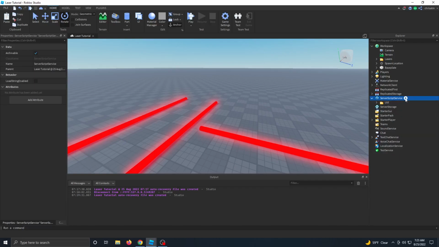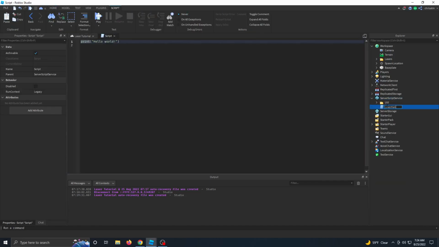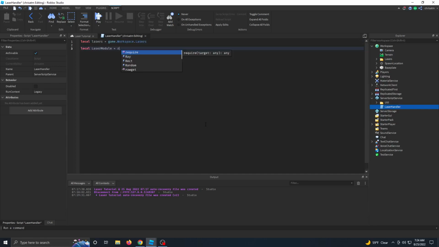Now in server script service, create a new script and let's name it laser handler. Let's clear the script, and here's what we're going to write. First, we're going to get the lasers folder at game.workspace.lasers, and then we're going to get our laser module, which does not exist yet, and that's going to be require script.parent, which is going to be server script service, .laser is what we'll call it. Now, this doesn't exist yet, but it will in just a moment.